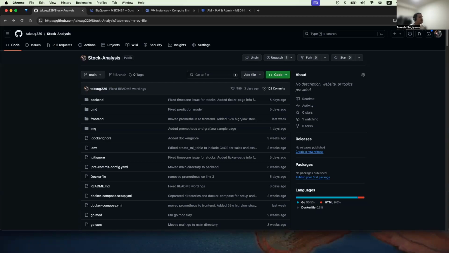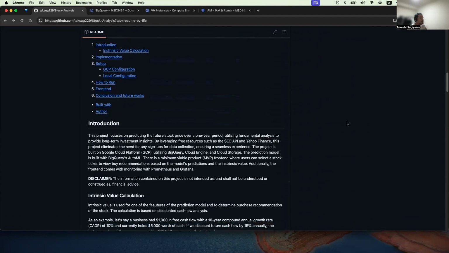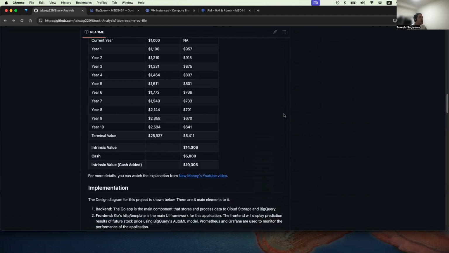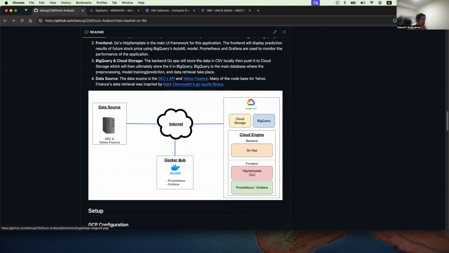Hello, this is Takeshi doing the demonstration for my stock analysis repository. I'll show you a demonstration and also some tips on how to run this command. I'll first go over the diagram real quick.